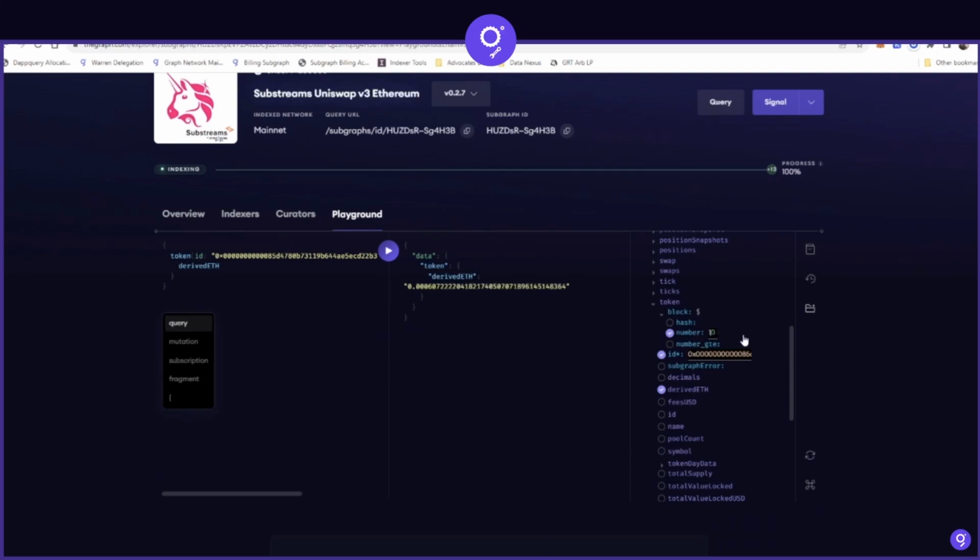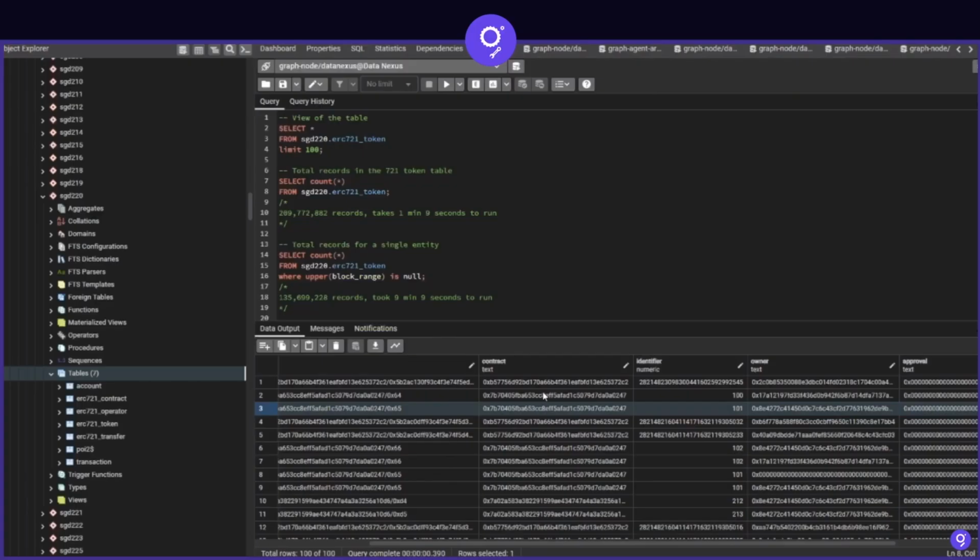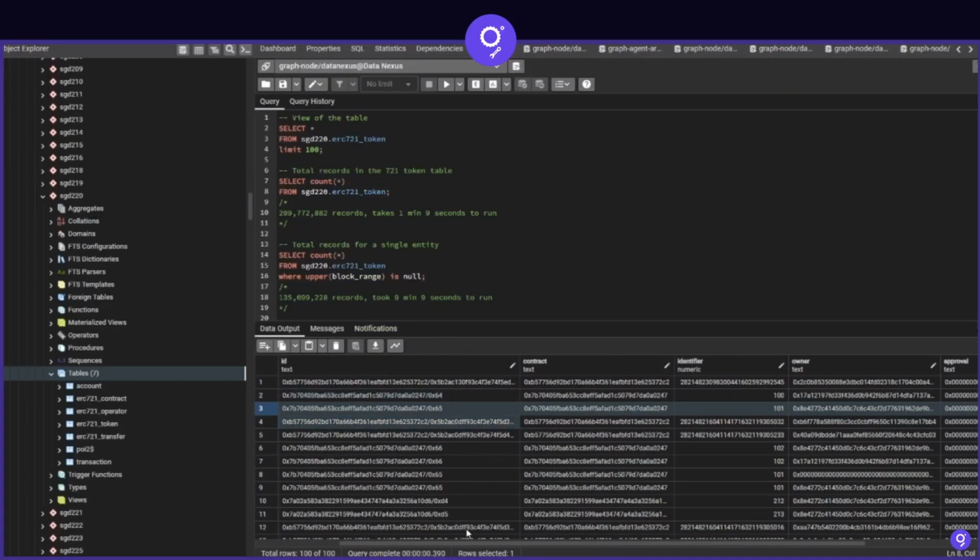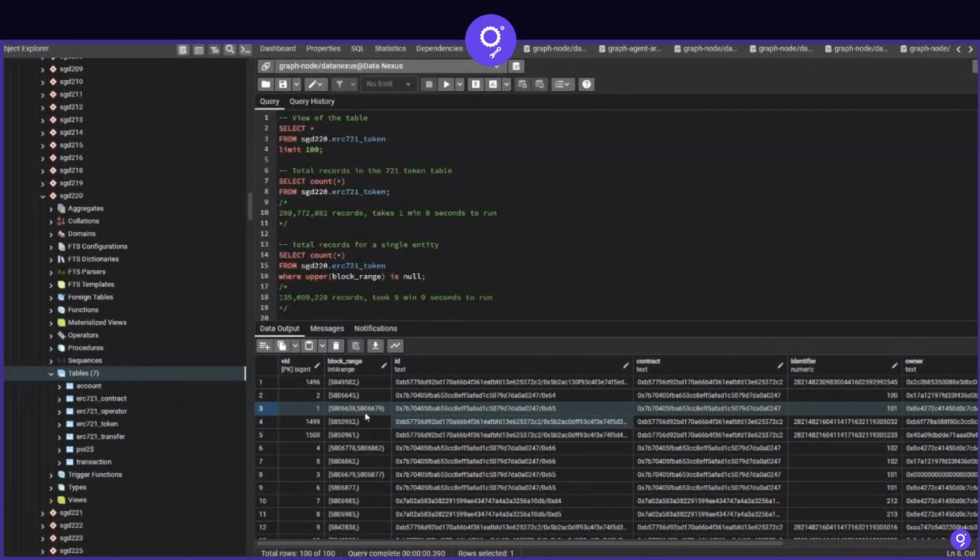So we can say block number equals that. And we'll see this value just changed. So now we're looking back in time and looking at Postgres. What we're doing is we're querying an entity where the block range has ended, but that block number we just input is between these two values. So it says, okay, as of that specific block, this is the state that was true. And so you can get historical information that way.